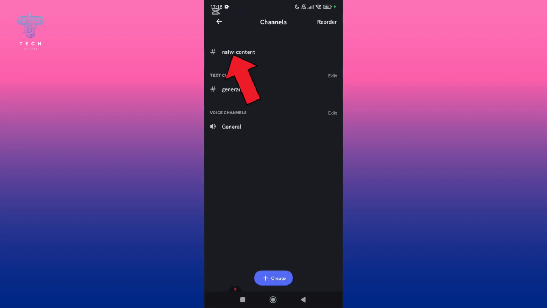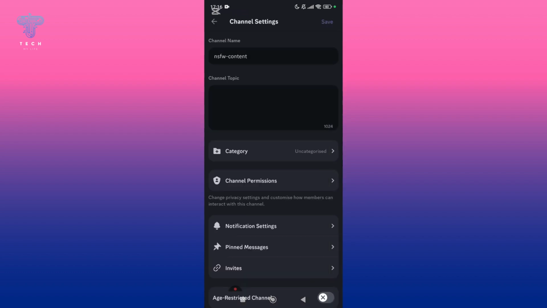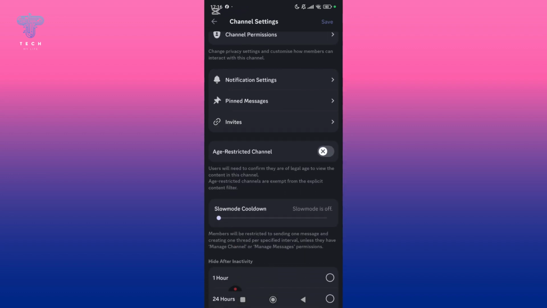Again, open the channel you created and scroll down, and you will see an option labeled Age Restricted Channel. Toggle the switch next to it to turn it on. After you have set the NSFW tag, tap Save at the top right corner to finalize the process.